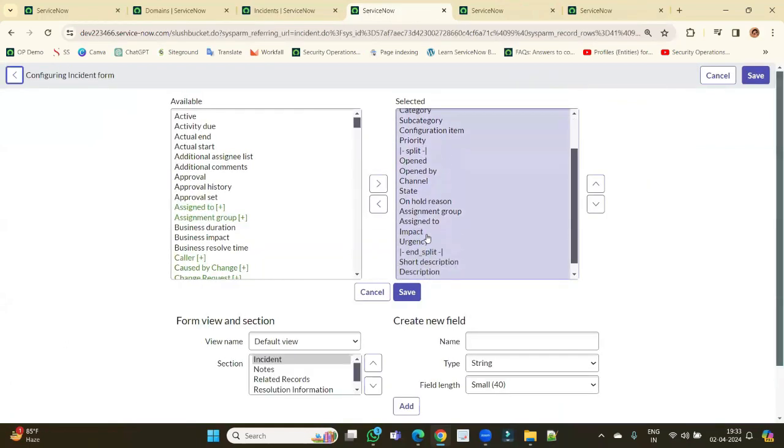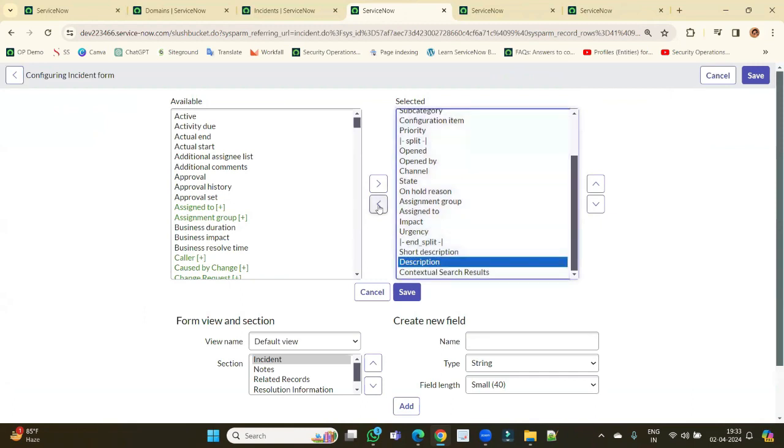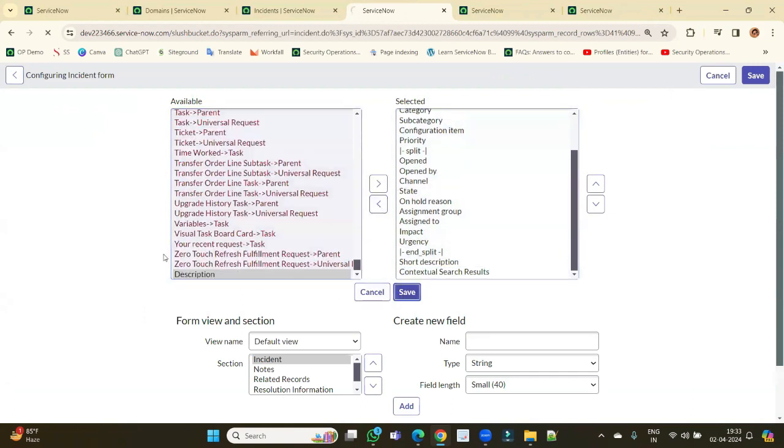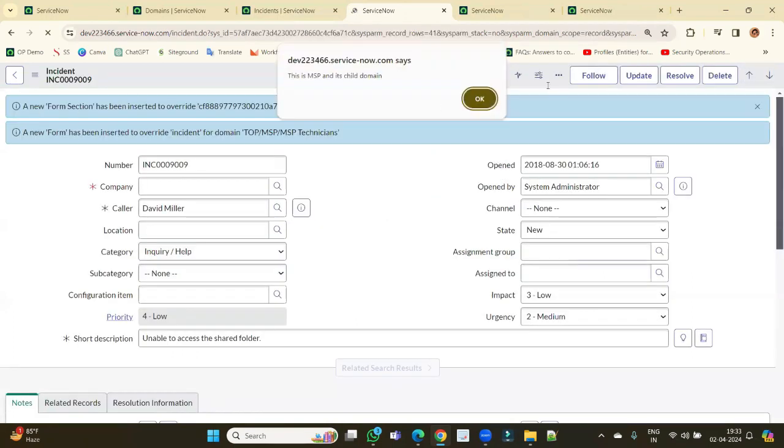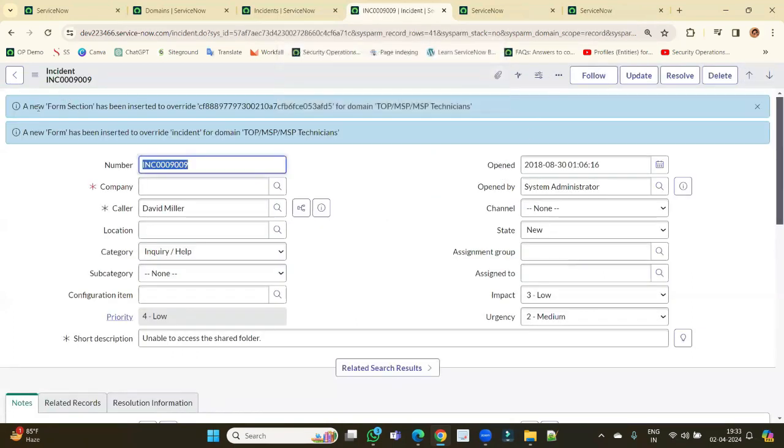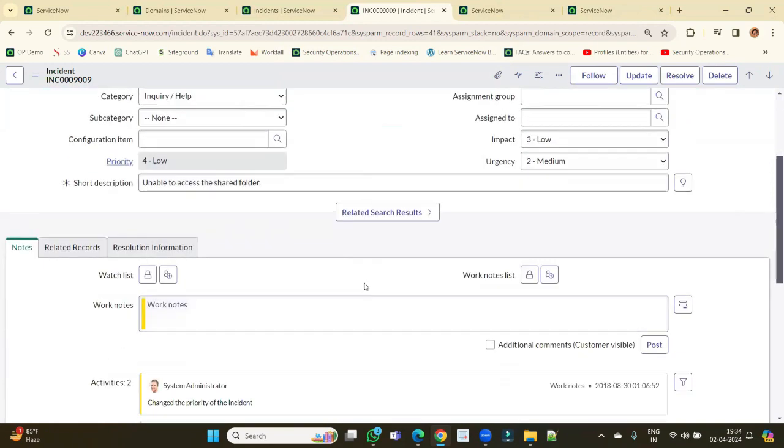I'm removing the description from the form layout. Okay, now click on save. You see the message: a new form section has been inserted to override this for this domain. It means that for this particular domain, they have created one new section, and that section is different from the global one, which was available for all the domains, or you can say for the global domain. So now you see description is not available here.